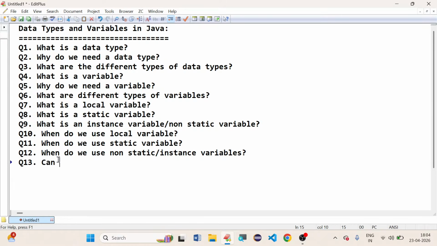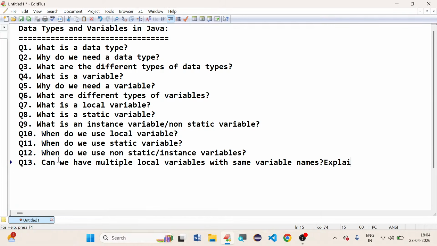Then, can we have the same variable names, or let's say, can we have multiple local variables with the same variable names? Then whatever the answer will be, we have to explain: possible, not possible; if not possible, why not possible; if it is possible, then when it is possible. Those things we will see.